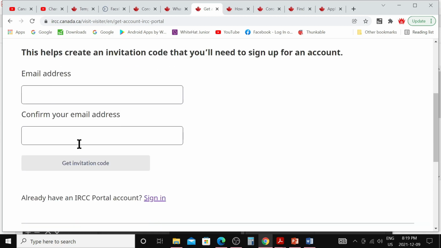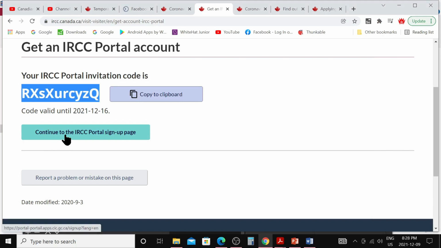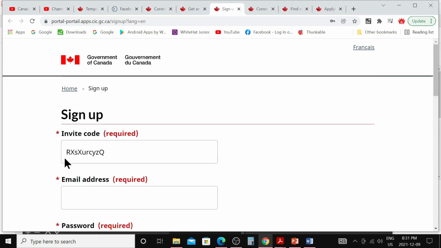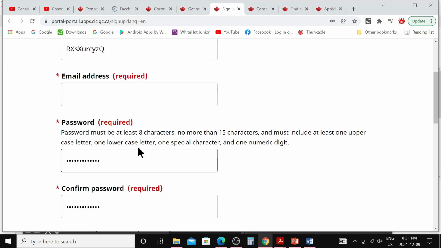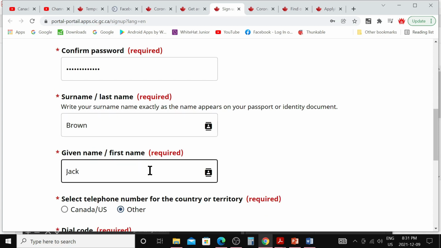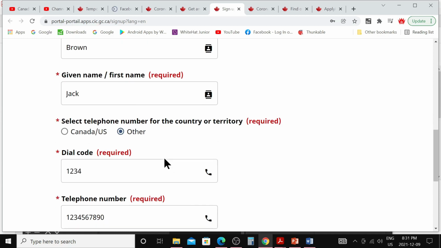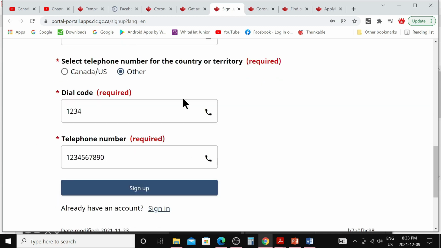So fill in the email address, confirm the email address, and then click on get invitation code. Copy this code here and click on continue to the IRCC portal sign up page. You can note it down somewhere too, and you can copy it too. Fill in the invitation code here. You can paste it or you can just type it here, then provide the email address, create the password. Then here you need to provide the personal information about the principal applicant, last name, first name, select the country for the telephone number and provide the telephone number here. After providing all that information, click on sign up.